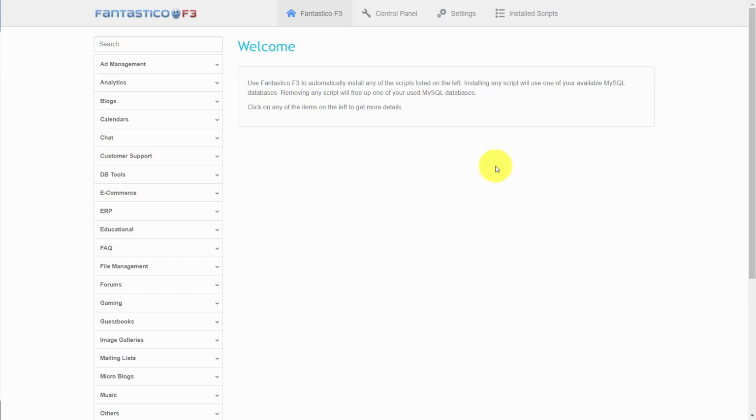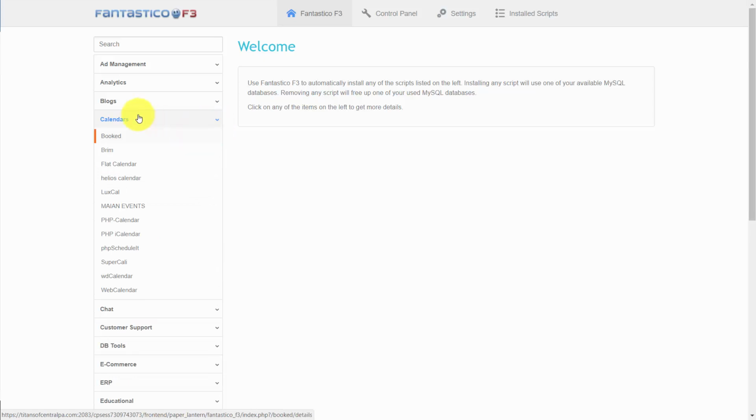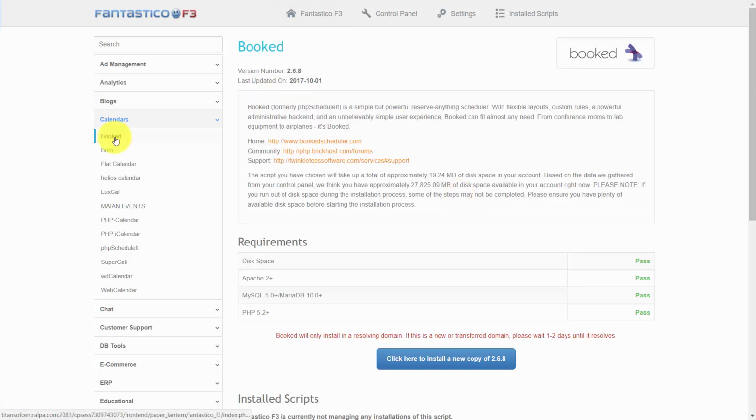Welcome back. Now, Fantastico also has calendar-related applications, and you'll notice a number of them here. There's one at the very top that is called Booked. And what Booked is, is a scheduling application. So you can set events and you can make appointments using this application.